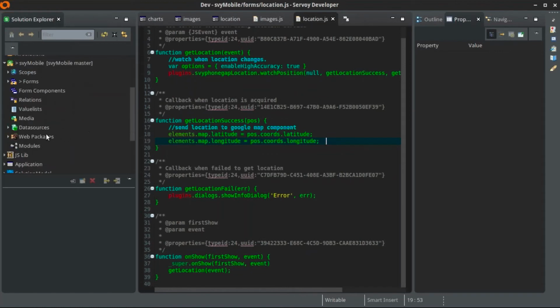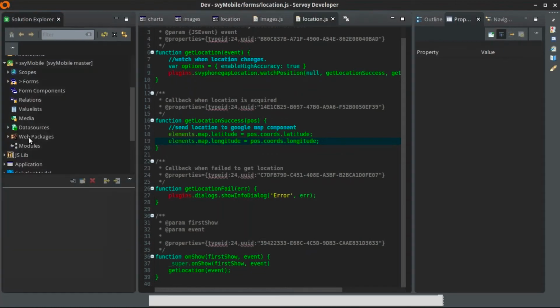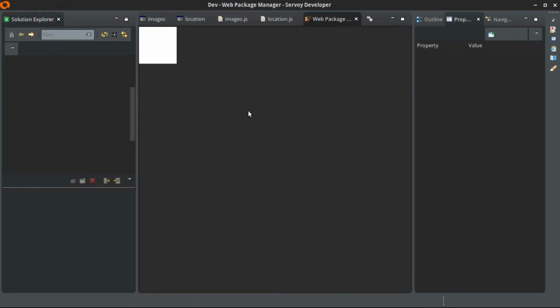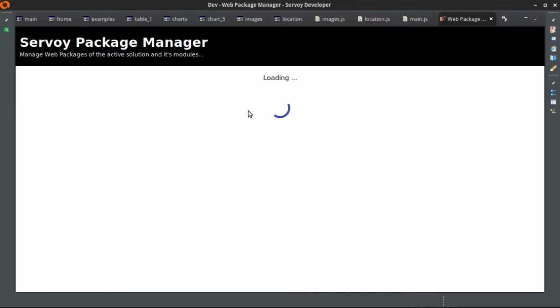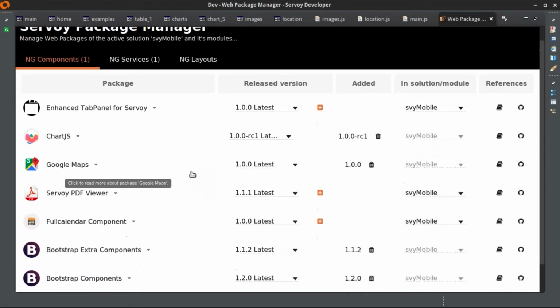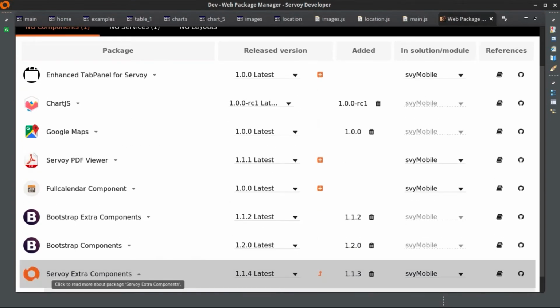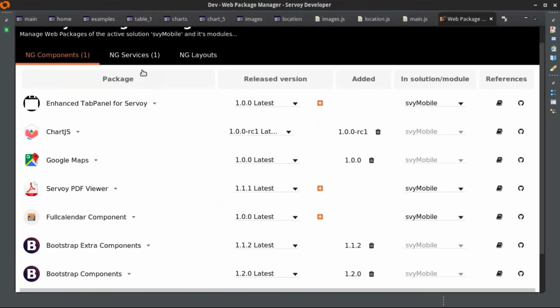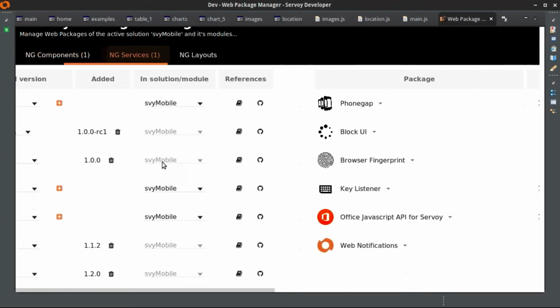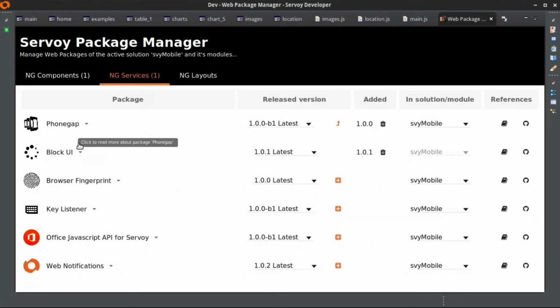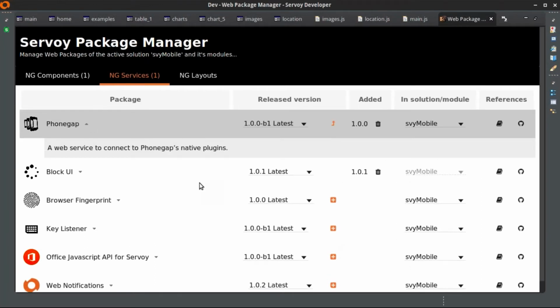Servoy comes with a built-in web package manager. I'm going to just preview this real quick. So all the components I showed today, the chart, the Google Maps, the table components, they're all within this view. You can just add them directly. And the PhoneGap services that allow you to take advantage of the native hardware are part of our NG services tab. So here it is, PhoneGap.